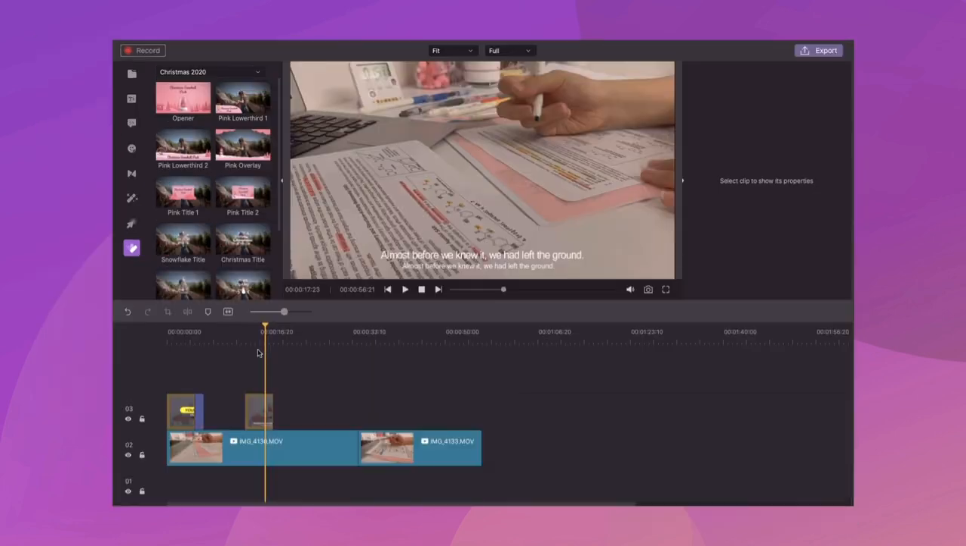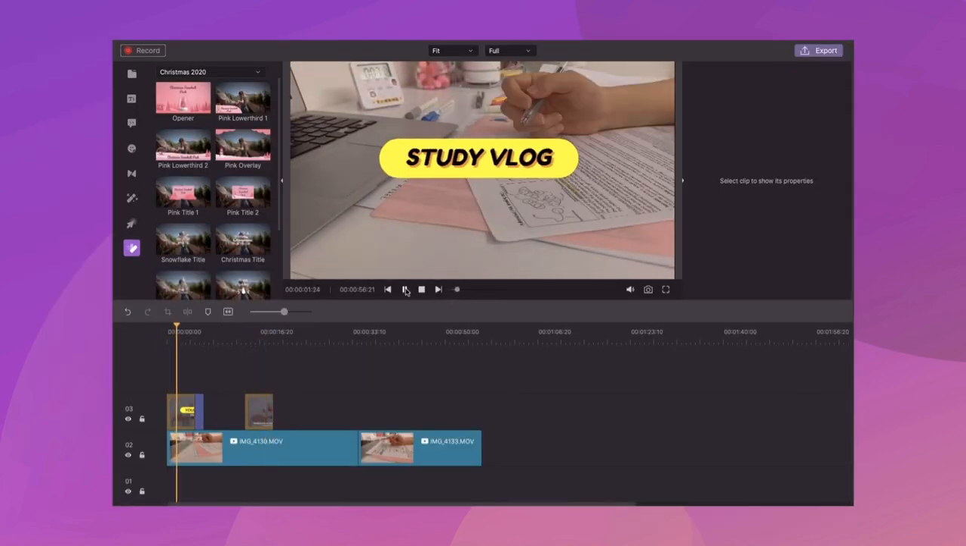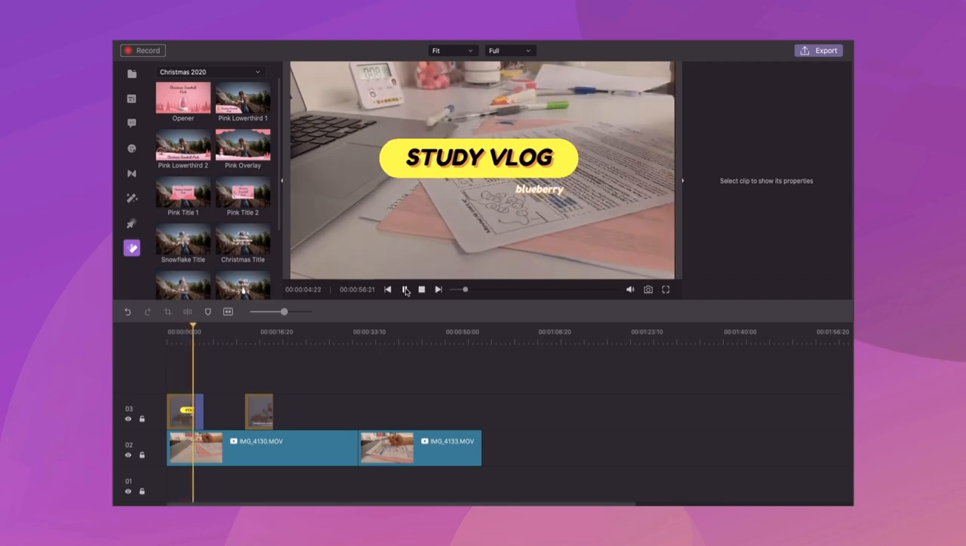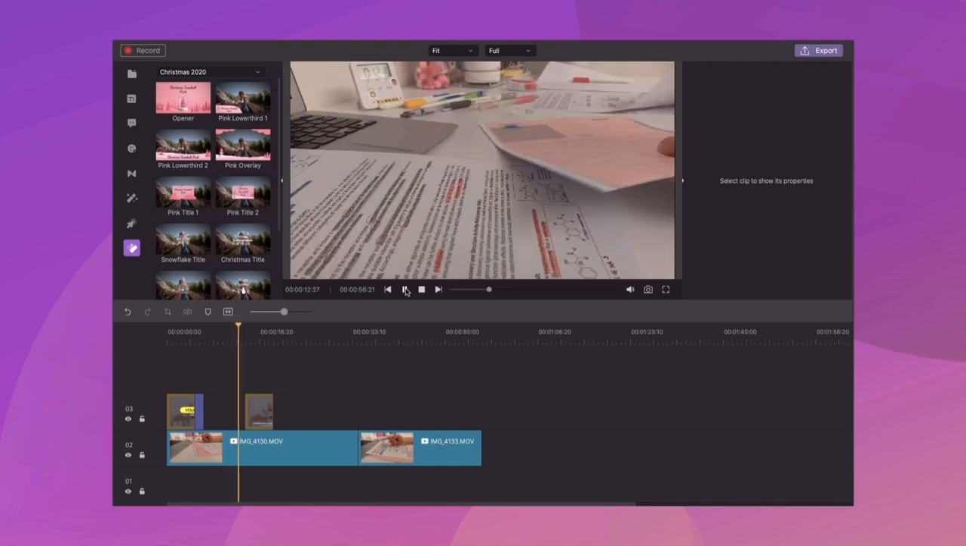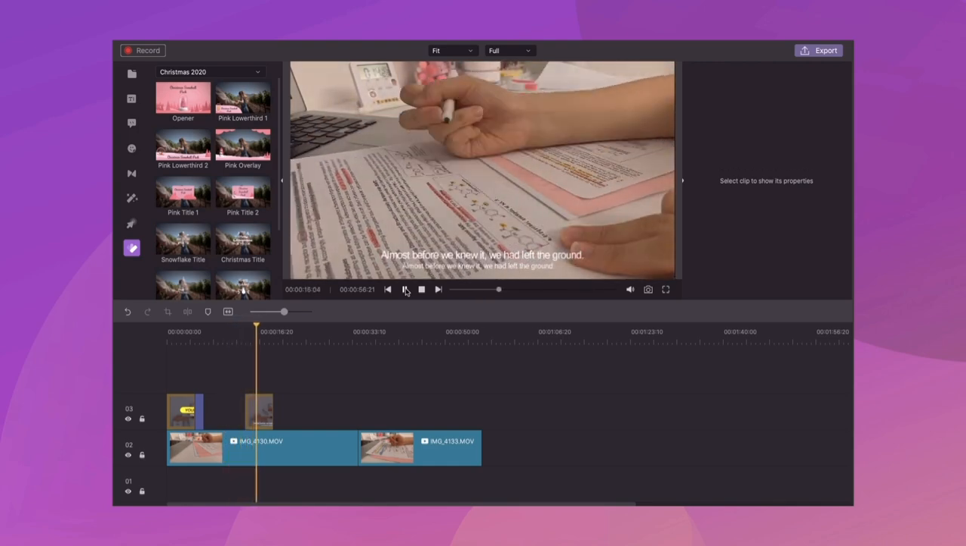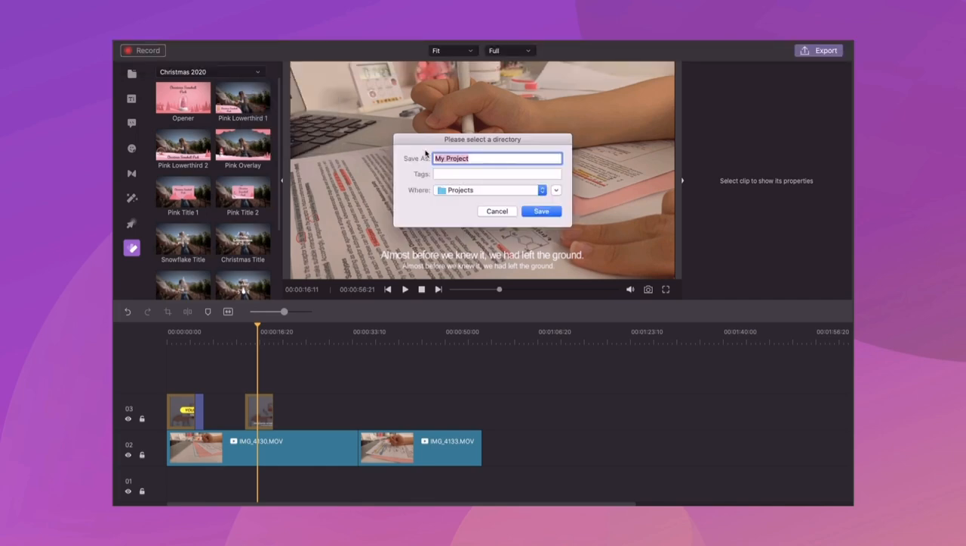When you are done editing, you can save your videos to your computer in different formats such as MP4 and GIF. Overall, DemoCreator is suitable for anyone, especially for beginners because of its easy-to-use features.